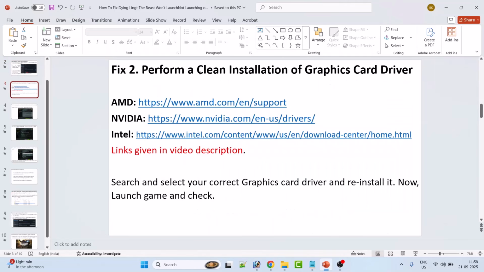Fix 2. Perform a clean installation of graphic card driver. If you have an AMD graphic card, then go to the AMD website. If you have an NVIDIA graphic card, then go to the NVIDIA website. And if you have an Intel graphic card, then go to the Intel website and install the latest version of graphic card driver and perform a clean installation. I am showing the example of the NVIDIA graphic card driver.